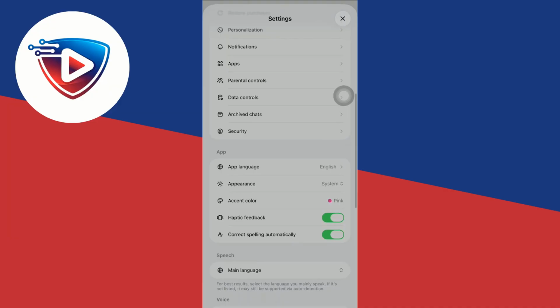With these steps, you're all set to use ChatGPT on your iPhone for a seamless conversational AI experience.